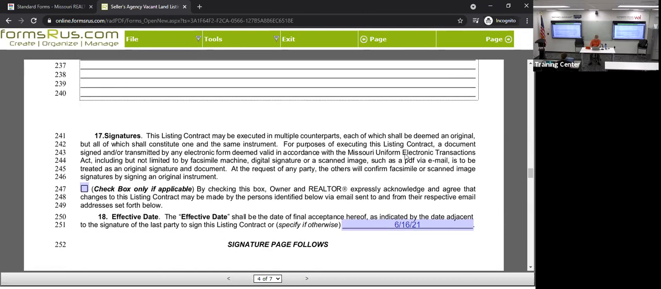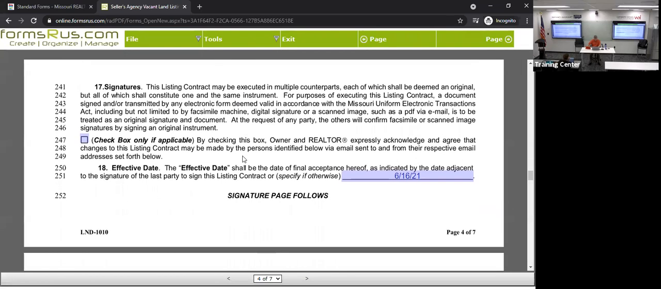Signatures, thanks to the Missouri Uniform Electronic Transactions Act, we can be anywhere in the country and sign this from anywhere in the country, and it is valid. It is only valid in the state of Missouri, but like I said, we can sign this digitally from anywhere. Check this box right here.